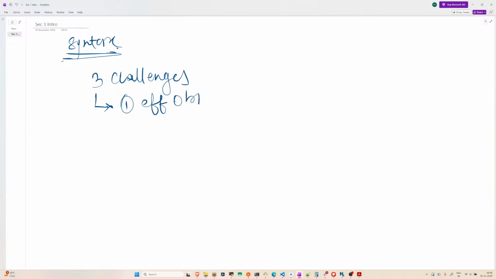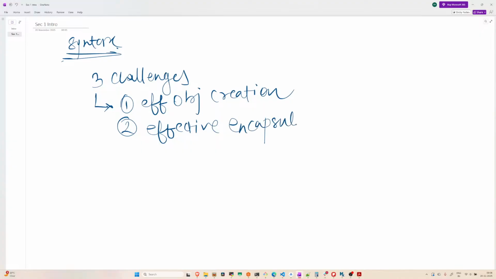First is efficient object creation. Your objects should be efficiently created. Then there is effective encapsulation of object hierarchy, and third is dynamism in object behavior.